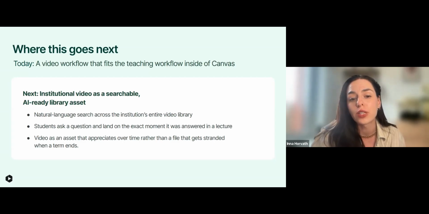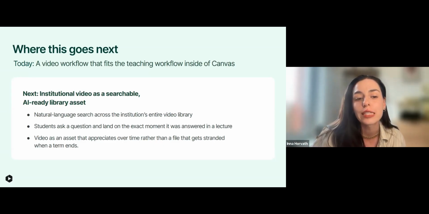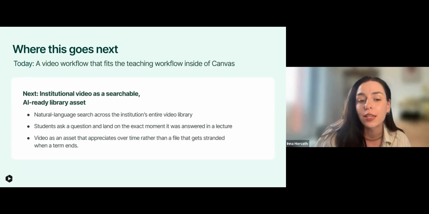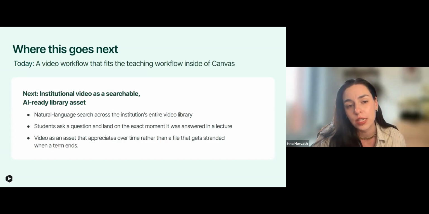Everything demonstrated today already makes video discoverable, and the direction this is heading to is a natural language, AI-powered search across an institution's entire video library, allowing the student to simply ask the question in plain language how they would phrase it and be directed to the exact moment it was addressed in a lecture. Video should be treated as an asset that appreciates in value over time rather than just a file that becomes stagnant once the course concludes.